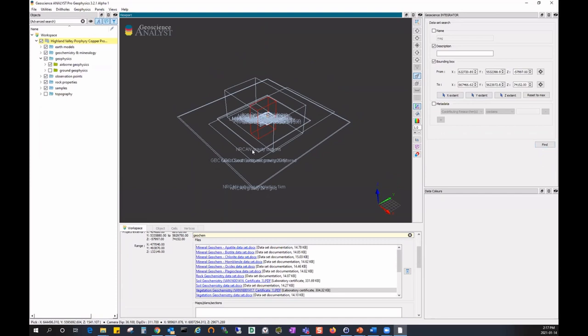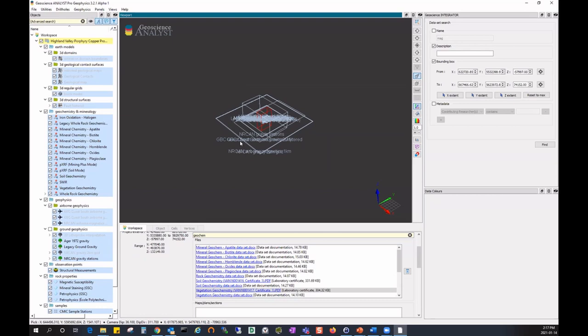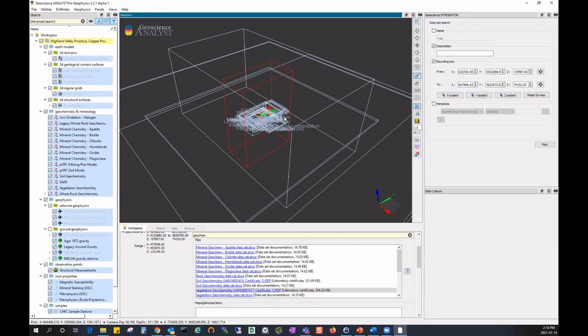So all the data sets that either intersect my red box or that are contained within it are highlighted in the object tree. Their extent is displayed in the viewport, as well as their name. Now let me zoom in here to show you a final feature.